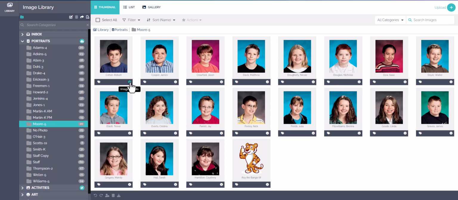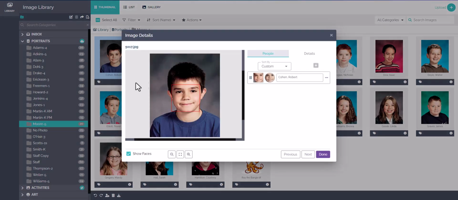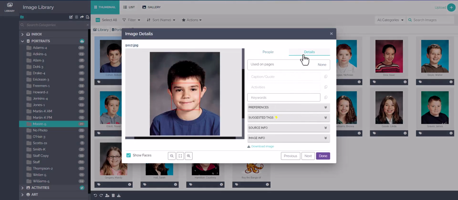Also for this year, if you click on Image Details and then Details, you will see a different field right here. This right here will let you know what page it's currently used on. Right now it's not used on a single page.